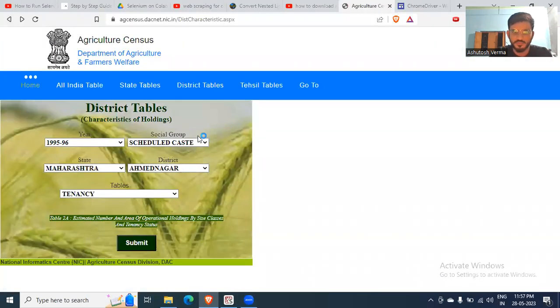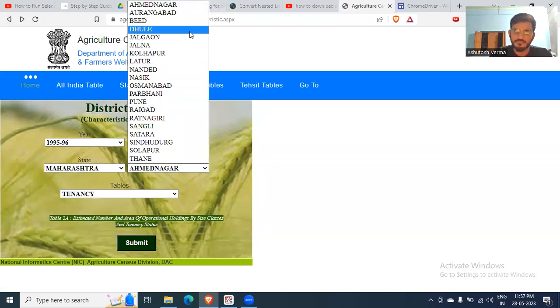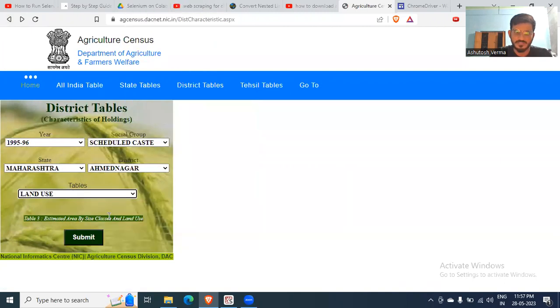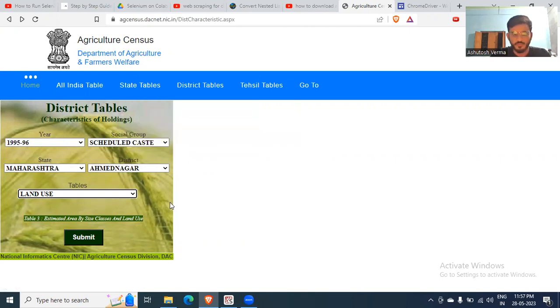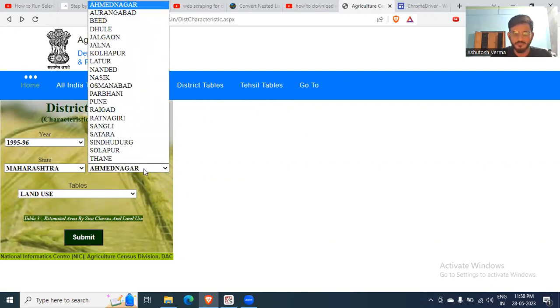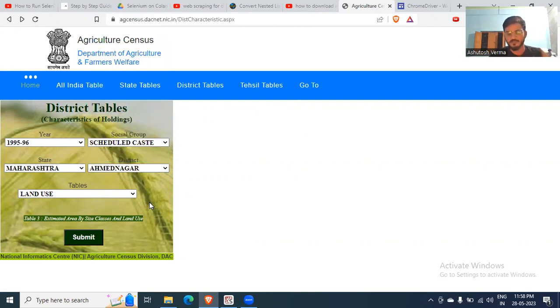But what I wanted to do was take every social group, for example scheduled caste, and scrape the data for every particular district, every single district in Maharashtra, and it was land use for every selection. So my year was fixed, state was fixed, tables was fixed. I changed only these two. I put simply two for loops. In the first outer loop, I chose scheduled caste. I ran the inner loop for every district, and for every district, I downloaded one file.